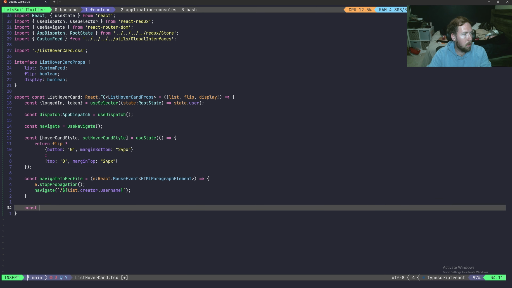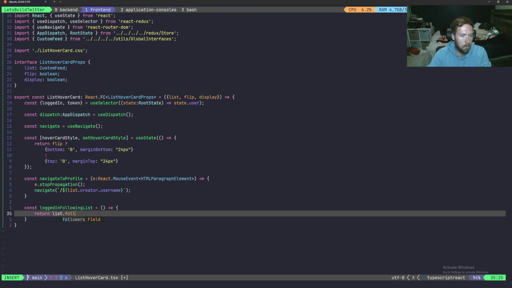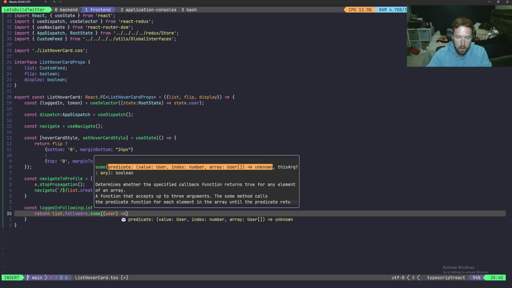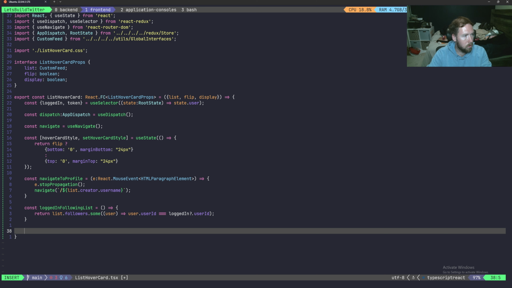Next, we can set a const loggedInFollowingList. This is going to be an arrow function that sees if we are following a specific list. So we're going to return list.followers.some, like so. It's going to say user, where user.userId is equal to loggedIn.userId. So we're going to check to see if this logged in user follows the list.